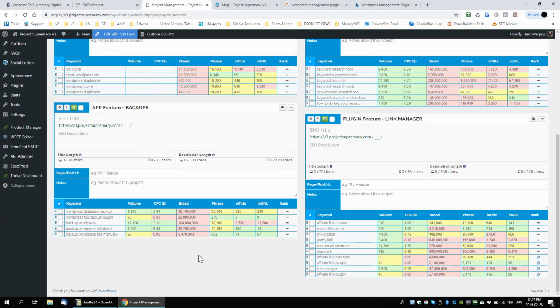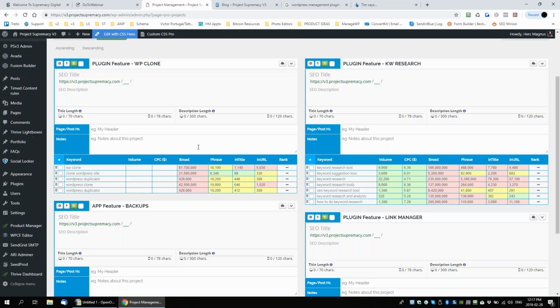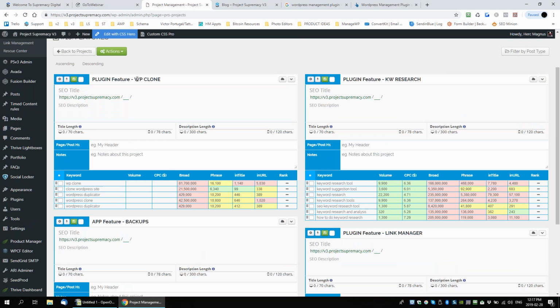You can start with pulling in your pages or posts. You can start with an idea, like I want to rank for WordPress cloning, which is a feature of our site. So I want to create a blog post about WordPress cloning. So I start with keyword research, right? And then from here, once I know what keywords I want to rank for, then I would do my title, my description, and it's pretty simple, really.